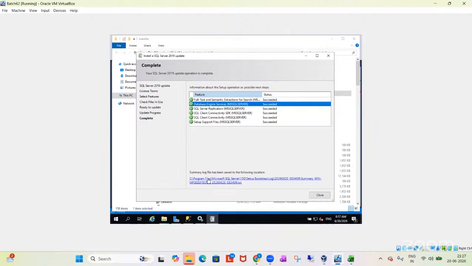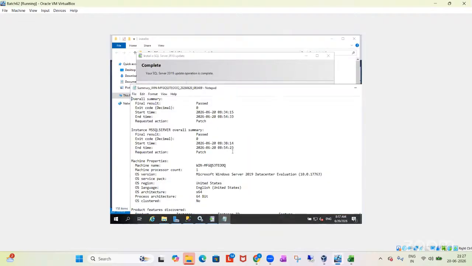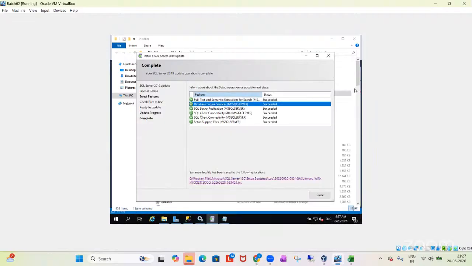As I said, if patching failed, in three places you can see the summary.txt file. See, this is the summary file. You can see it like this: passed, and the action is patch. If you don't find enough information in the summary.txt file, check detail.txt. There also, if you don't find enough information, check the event viewer application logs. By checking all these three, you will get a hint where it failed and why it failed, and based on the hint, you can patch it.